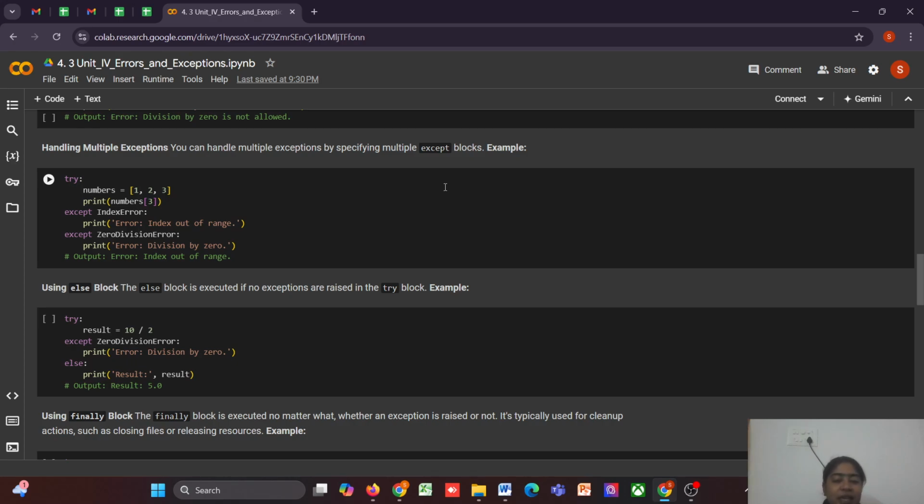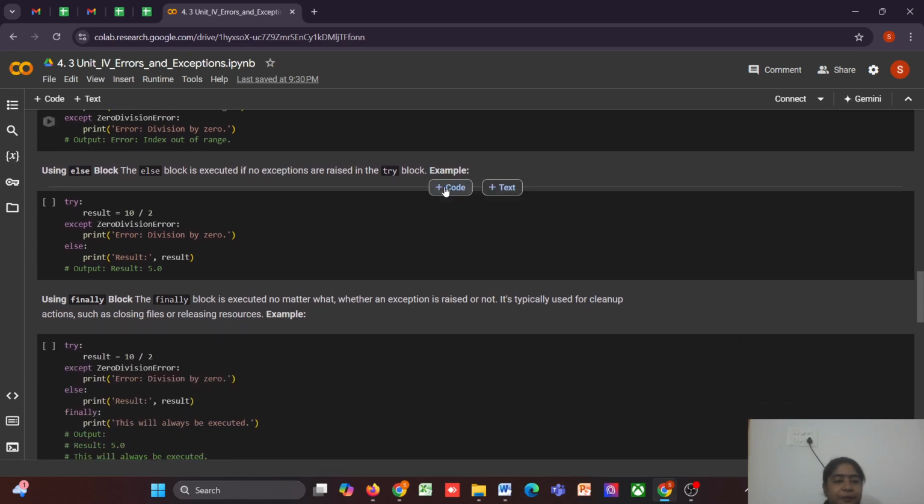Next is using else and finally blocks. The else block is executed if no exceptions are raised in the try block, while the finally block is always executed whether or not an exception occurred. In this example, the else block runs only if no exceptions occur, and the finally block is executed no matter what, making it perfect for clean-up operations like closing files.